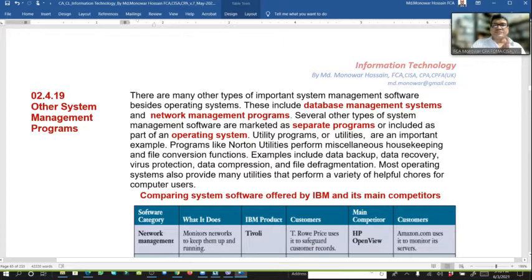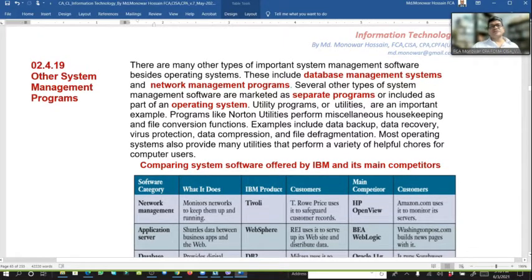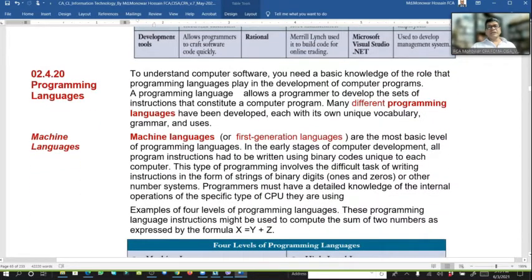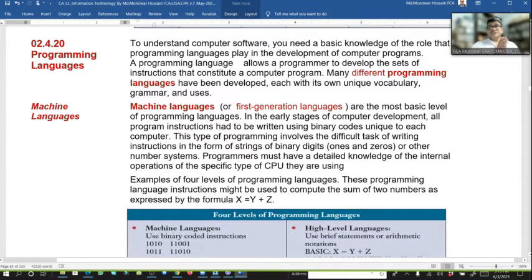There are many other types of information system management software besides the operating system. These are the database management system and network management programs. There are separate operating systems also, that type of system compared here, with IBM as the main difference. And programming language: to understand computer software, we need basic knowledge of the role programming languages play in the development of computer programs. A programming language allows a programmer to develop the sets of instructions that constitute a computer program.